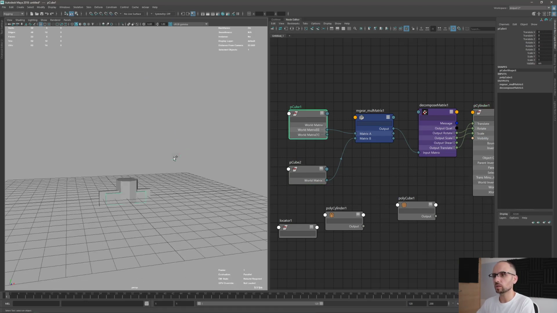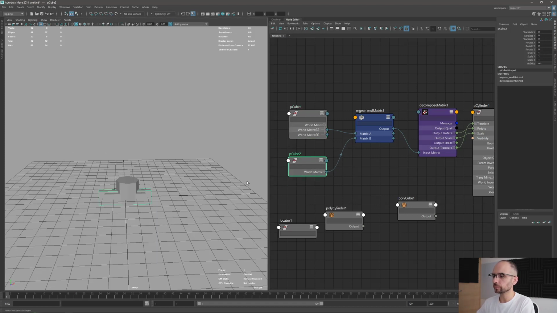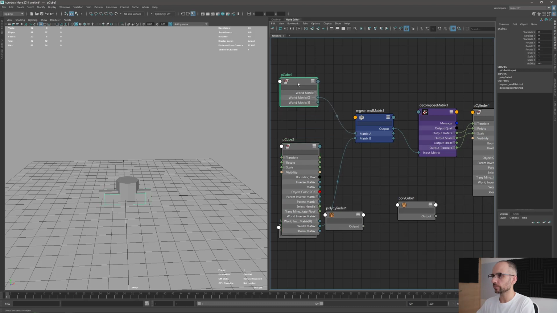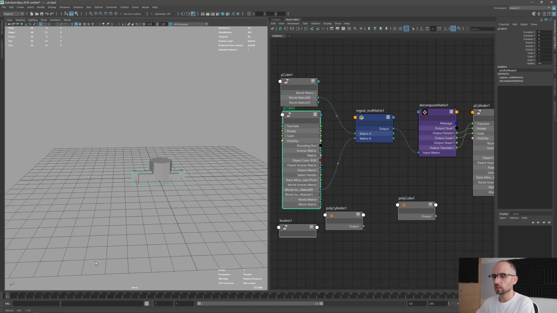And this is the other concept that is interesting: we can use the inverse of the matrix to multiply this. In order to do that, I'm just going to take here the world matrix, and I'm just going to use the world inverse matrix, that is the plug here. So I'm just going to change that. So let me use world inverse matrix, matrix B.